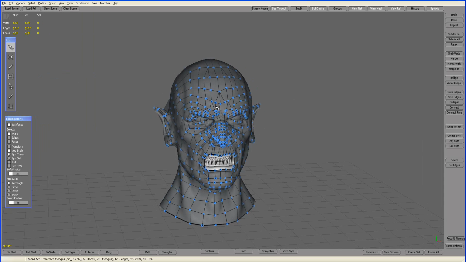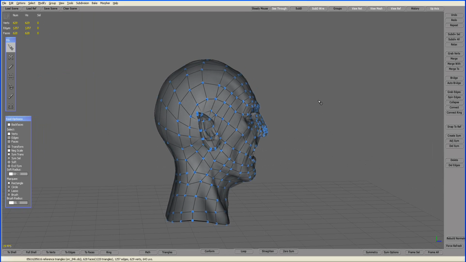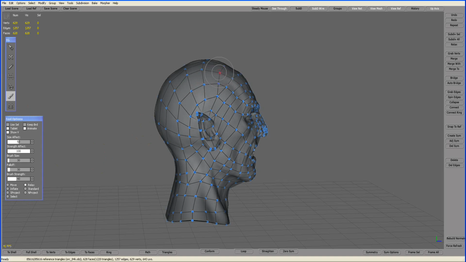Another thing is, if you see a little something that looks a little different and you want to fix it, you have this brush over here. The relax brush works really good for fixing problem areas, and you can kind of smooth it back out and get everything back in line.